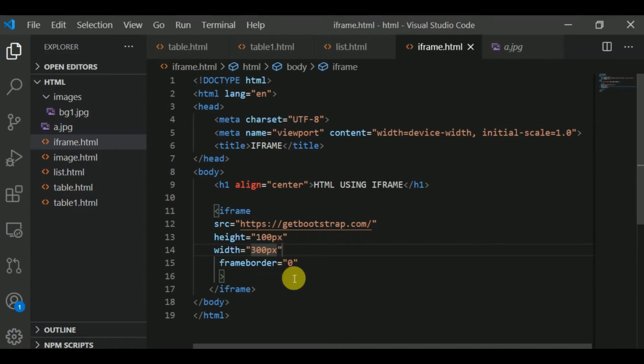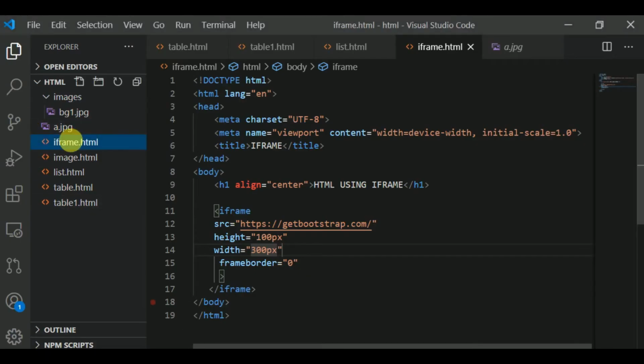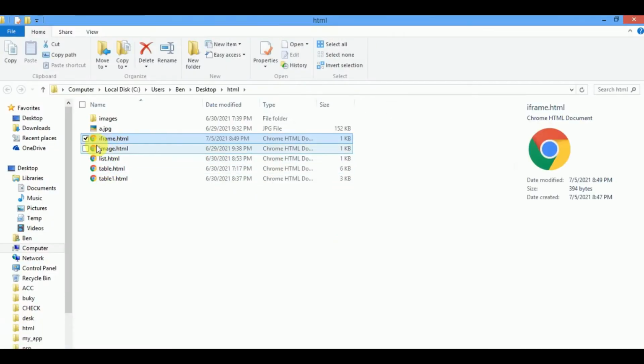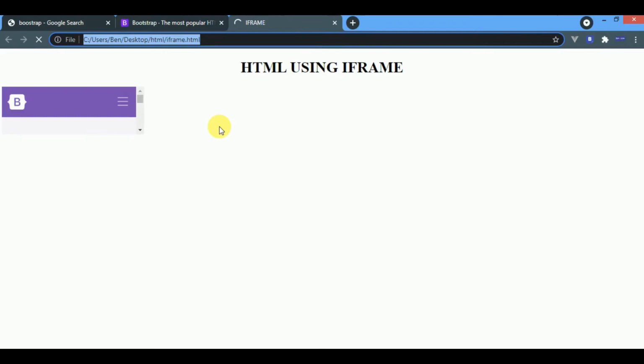Let me just run this code. You will see that getbootstrap will load inside my web page. Reveal in Explorer, then I will open iframe.html. You see it's loading. Remember, this iframe needs an internet connection to load that page. It's loading. You see that the web page is now showing inside here.